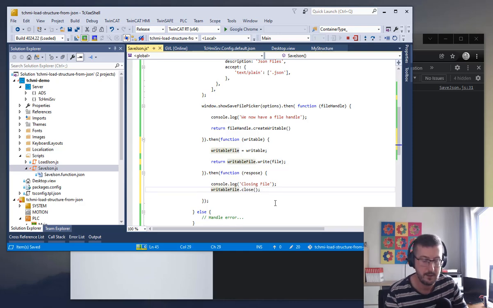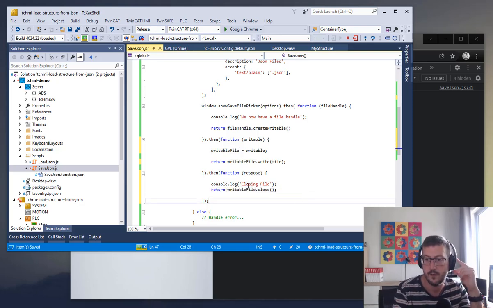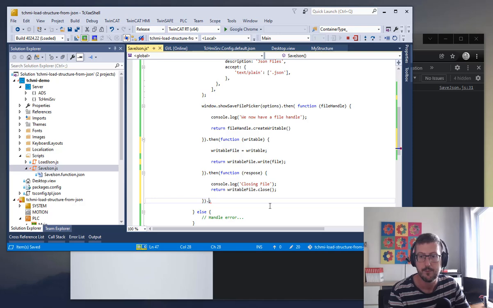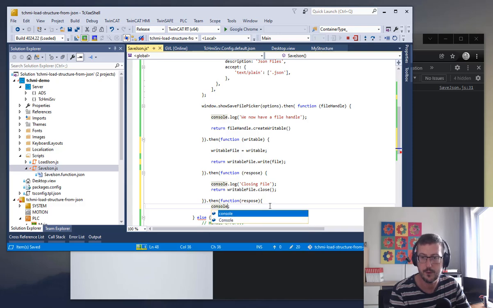And I mean, technically, that's asynchronous as well. So it's going to return that promise. Not that we're going to do anything with it, although we should. Then response, and then we're just going to do console.log save complete. There we go. Okay, so we're actually doing something with that final one. There.